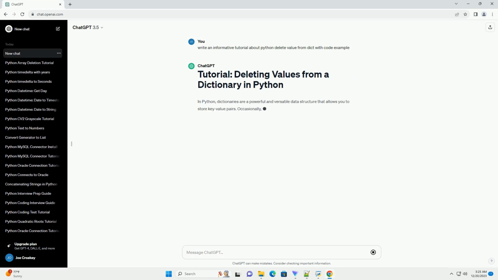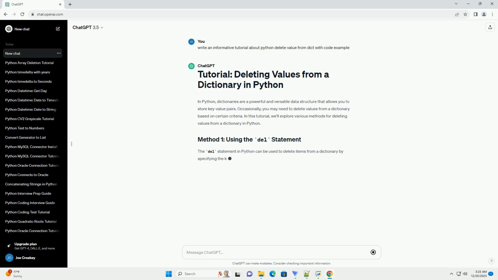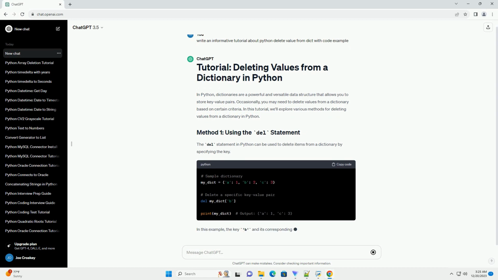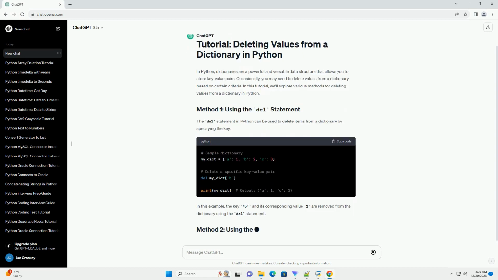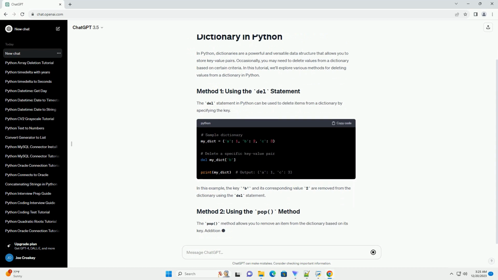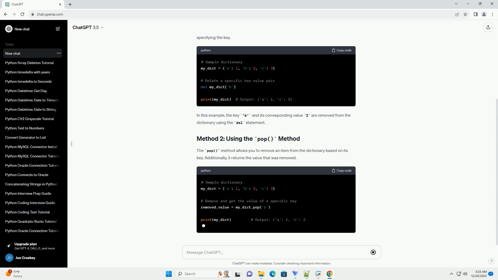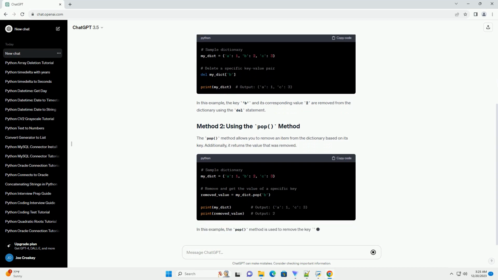In Python, dictionaries are a powerful and versatile data structure that allows you to store key-value pairs. Occasionally, you may need to delete values from a dictionary based on certain criteria. In this tutorial, we'll explore various methods for deleting values from a dictionary in Python.